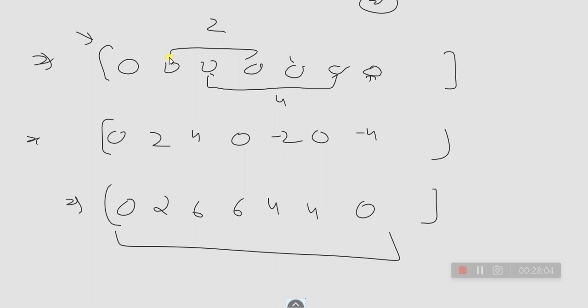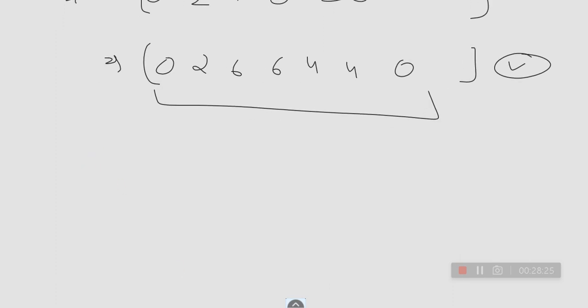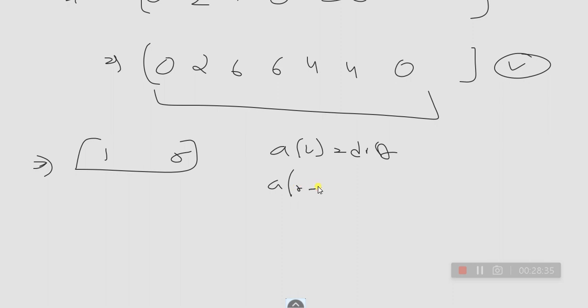Let's see. If I make 2 here and I make 2 here, then I add 4 here, it is going to become 6, and 2 also becomes here, and then 4 also gets added, so it is also going to be 6. After that 4 4 and 0. So 0266440, this is what we wanted. So in order to add any value to a given L to R range, just make a of L equal to k, and a of R plus 1 equal to minus k.